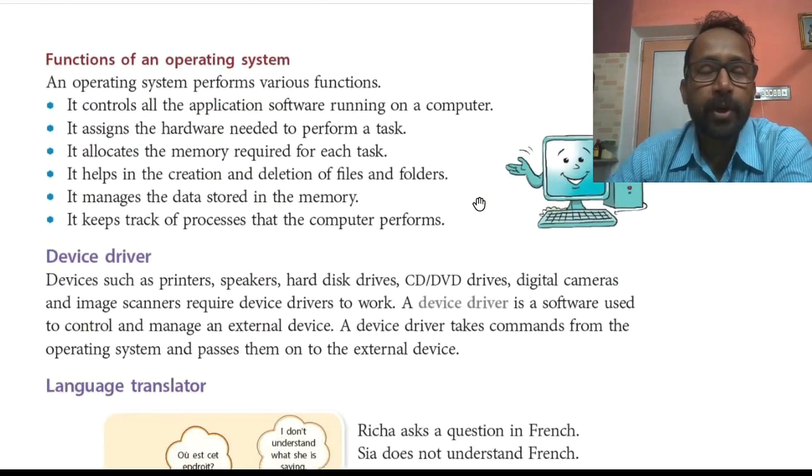Now functions of operating system, very important. An operating system performs various functions. Few are given here, those we will learn. It controls all the application software running on a computer. What I told, on operating system we install application software and they run under operating system. So it controls the application software running on the computer.